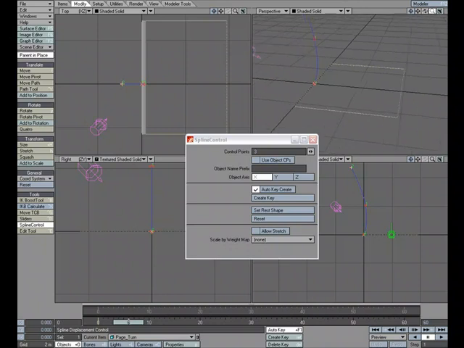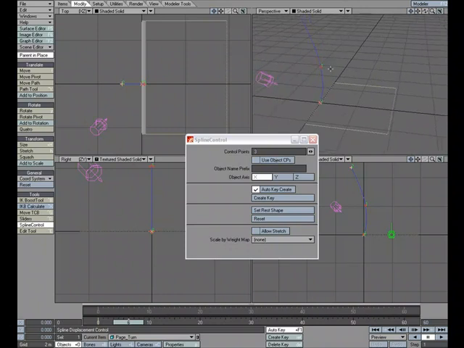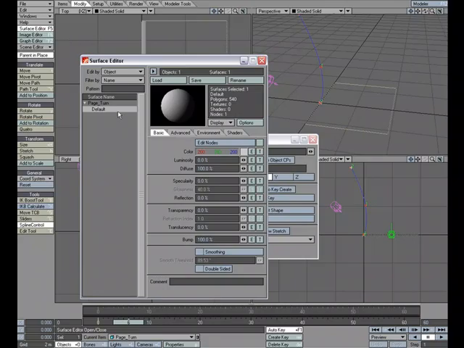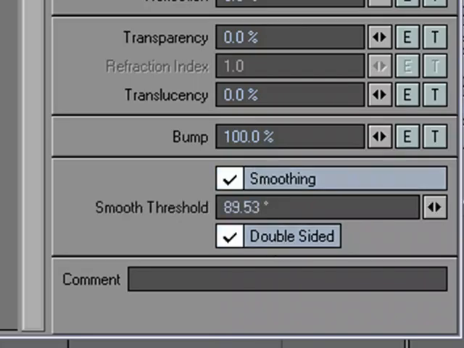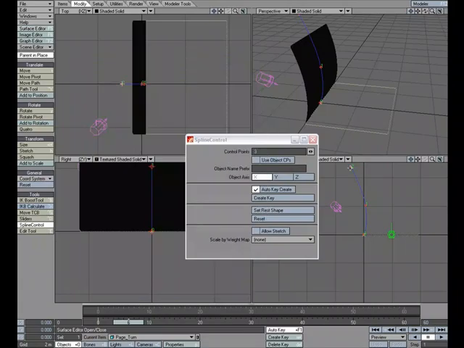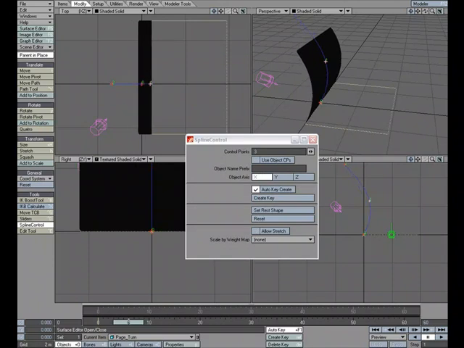Now we're losing the sight of our page because our page is a single-sided polygon, which we'll be touching base on the surfacing later on. But let's jump over to the surface editor and turn on smoothing and double-sided. So now we can see the page. It'll just make it easier so that we can see what's going on.